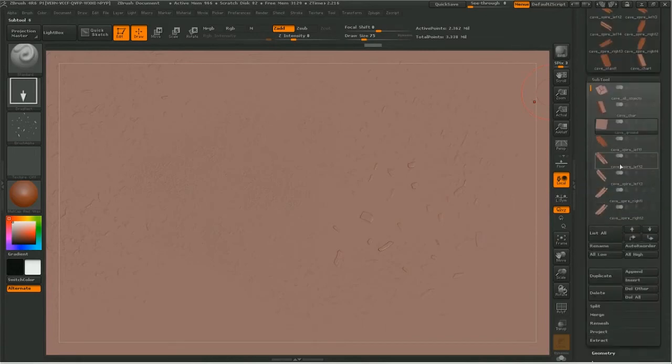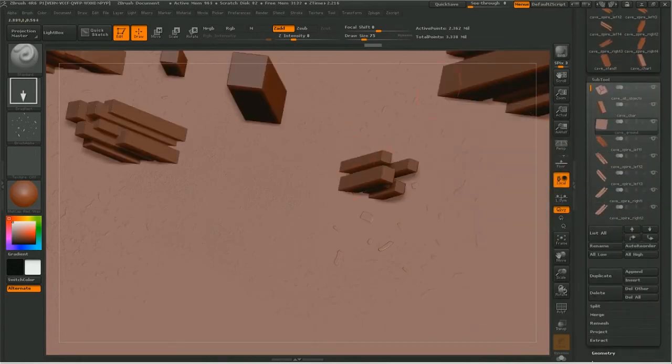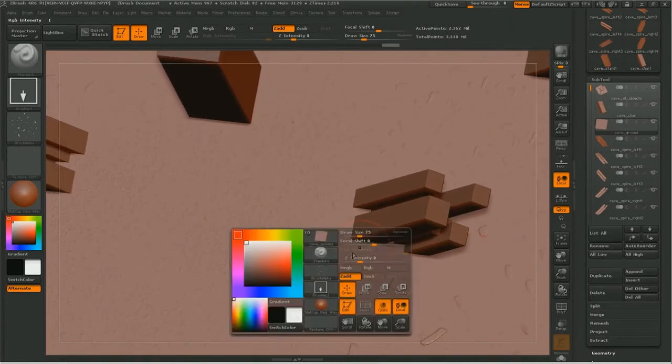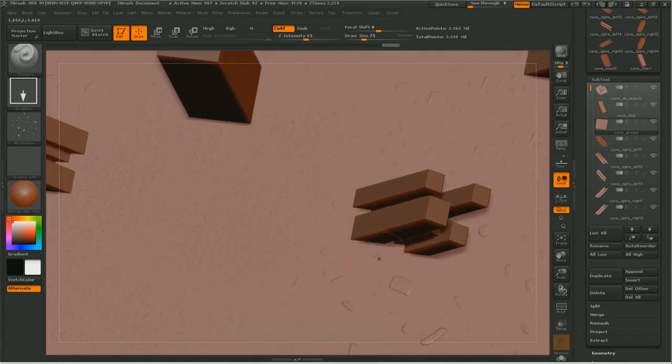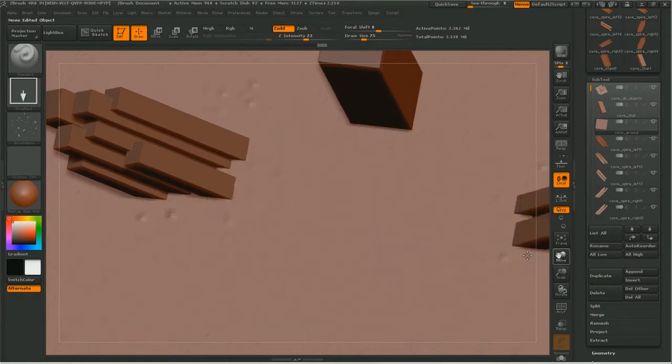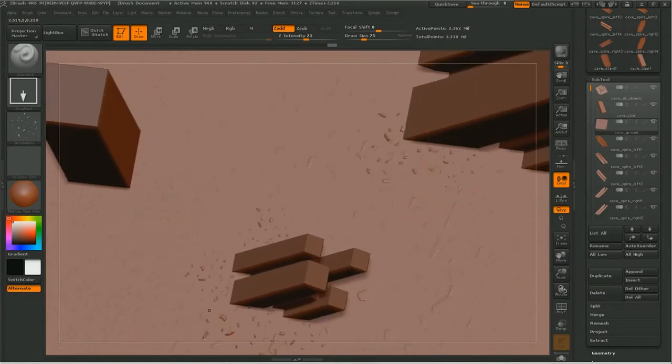Let's go back to my subtools and bring back my other rock formations so I can kind of see where they are. Bring this intensity back up. Just add some debris around my formations. They've maybe broken off of these larger crystals. Go back to some spray.